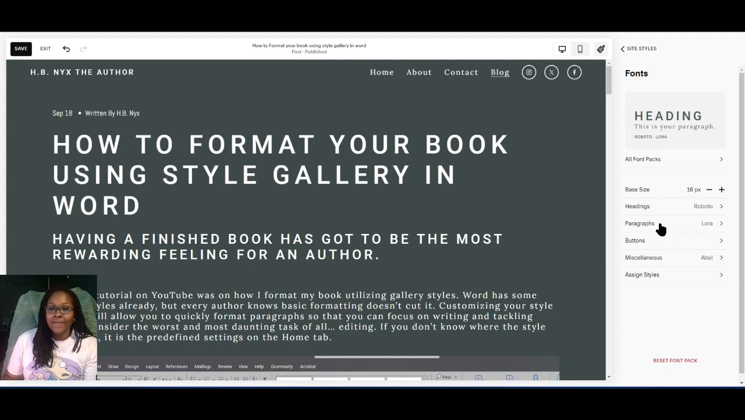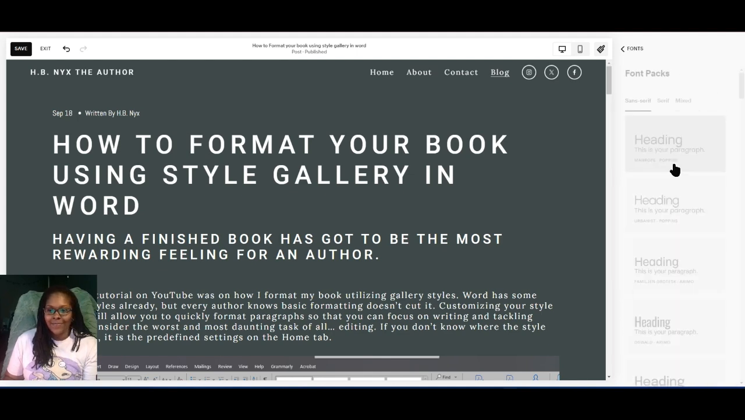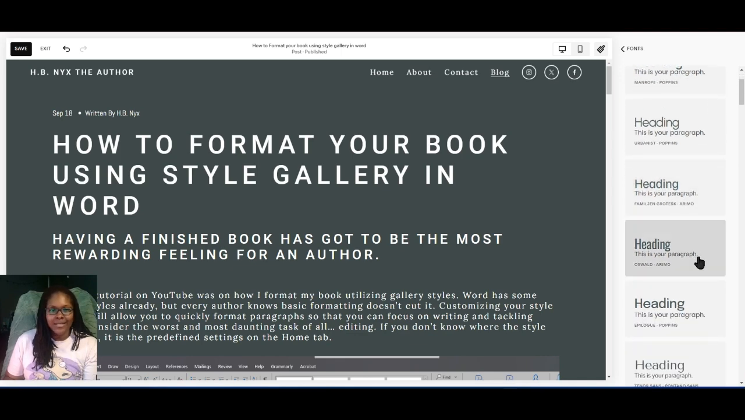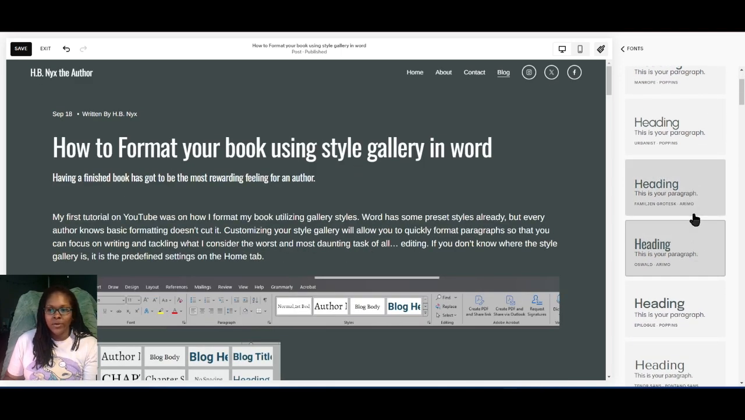Anywho, if you don't know what kind of font you want, and you just want something that already looks good and just some generic... Did my stuff change? Okay, no, it's the same. Okay, all font packs. If you don't know what to pick and what looks good together, your heading versus your paragraph, I love this because this kind of gives you an idea of where to start with.